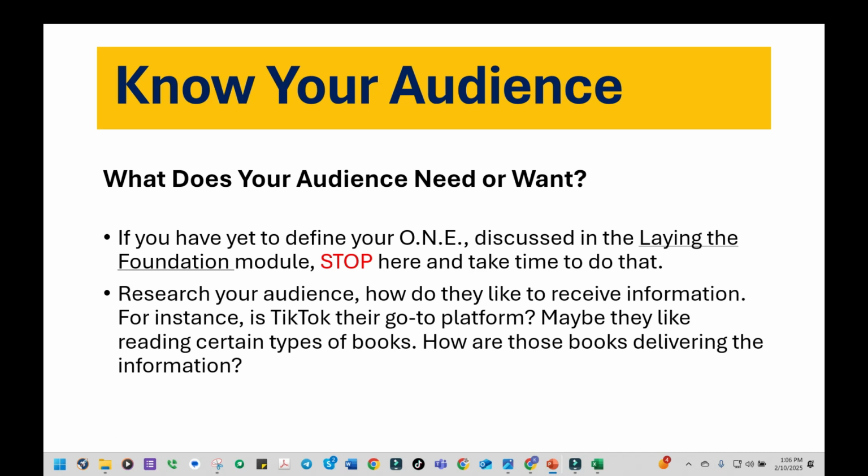The next thing is to make sure you're understanding your audience and their needs, what they want. So if you have not yet defined who your one is, as was discussed in the Laying the Foundation module, then I'm going to encourage you to stop now, go back and re-watch the video on your one, and then come back and finish this. Researching your audience is going to help you to better serve them. So first you have to know who they are. You really want to have a good definition of who your audience is.